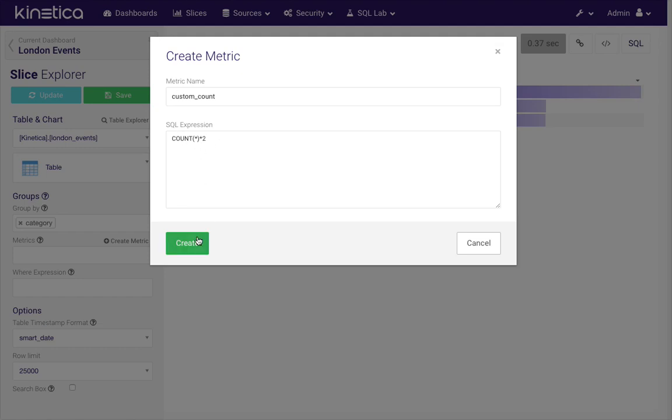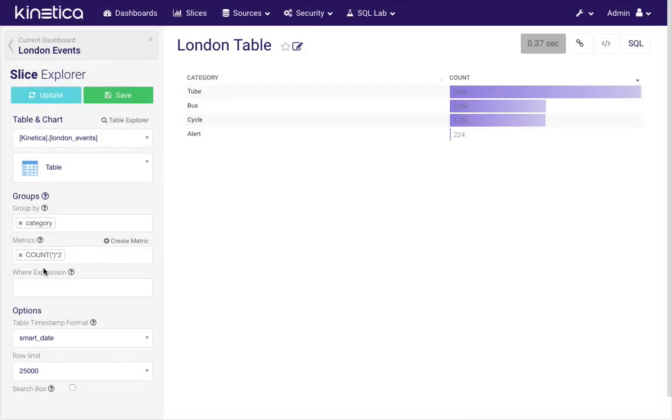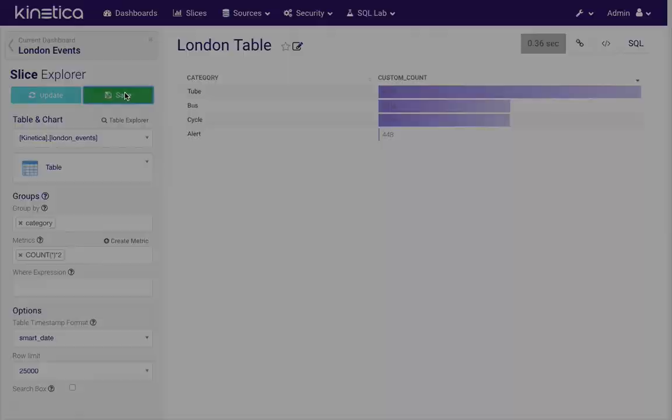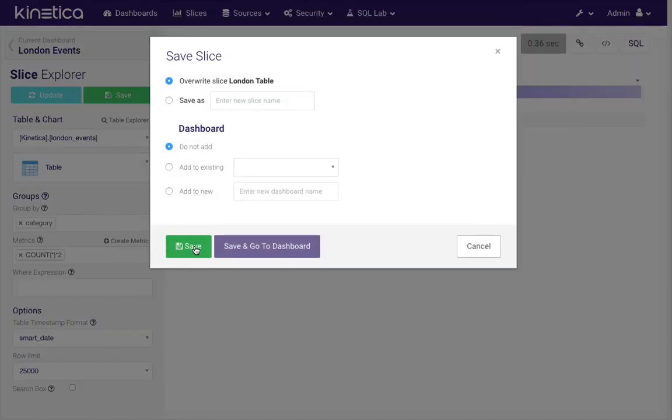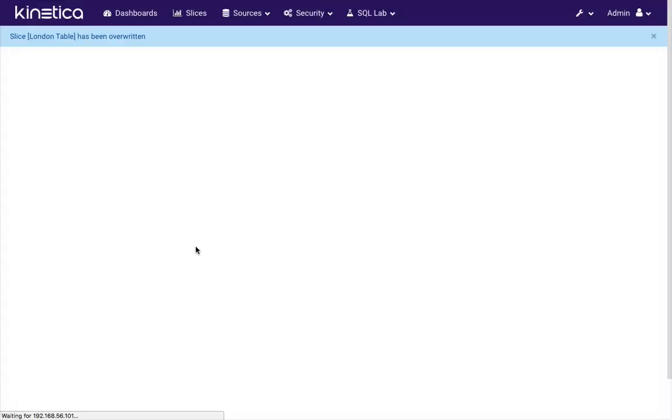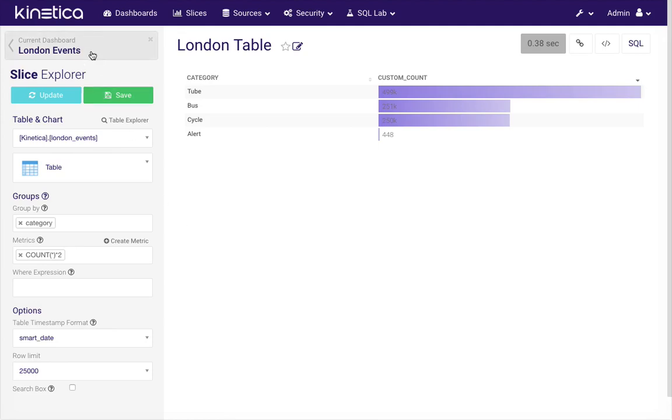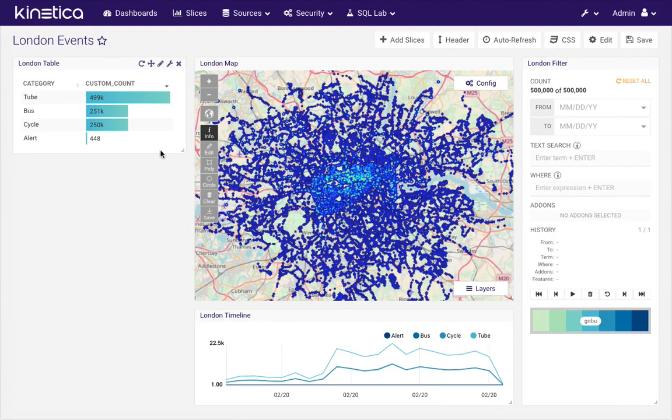So we'll create one. It's just going to multiply the count by 2. We'll create it. You see it's added. We'll hit update, and you'll see that count here actually doubled. So we'll save. Okay, great. We'll go back to view the dashboard.